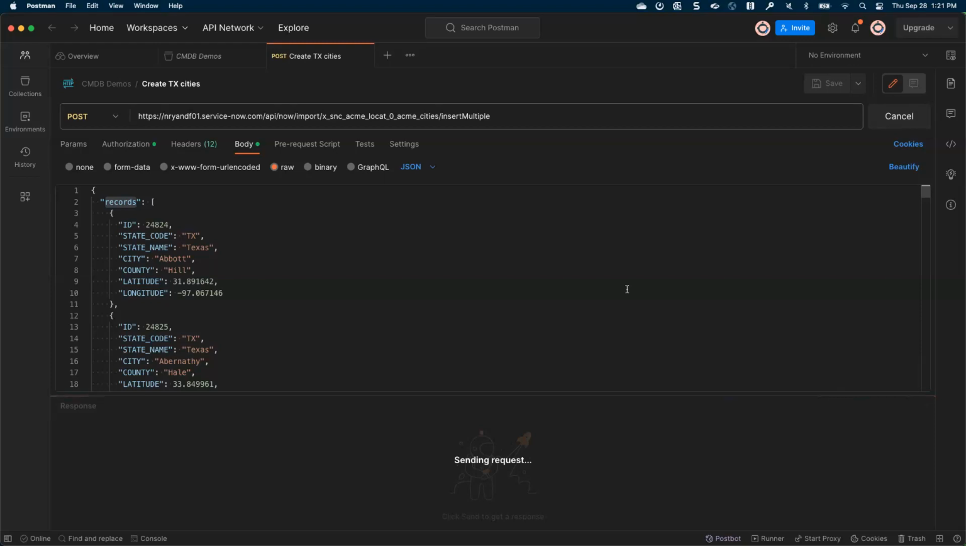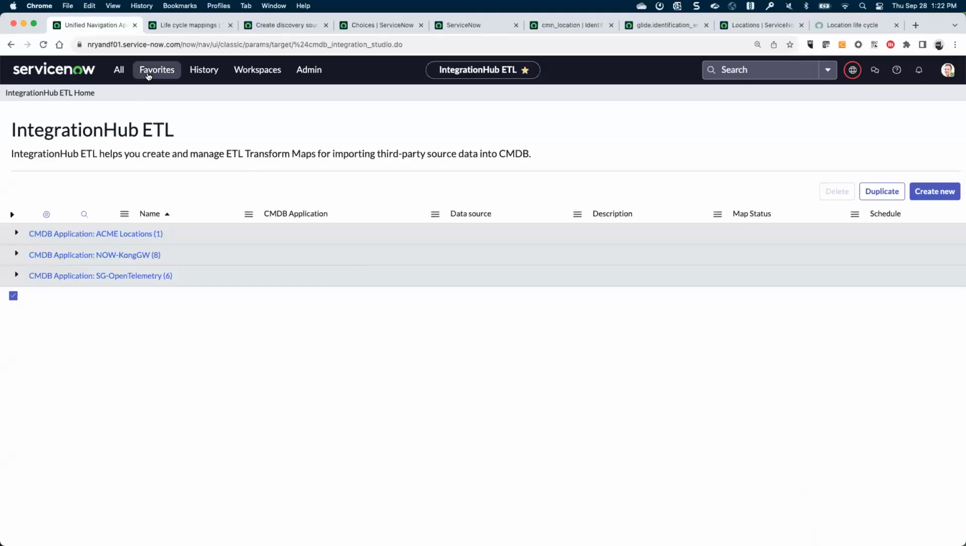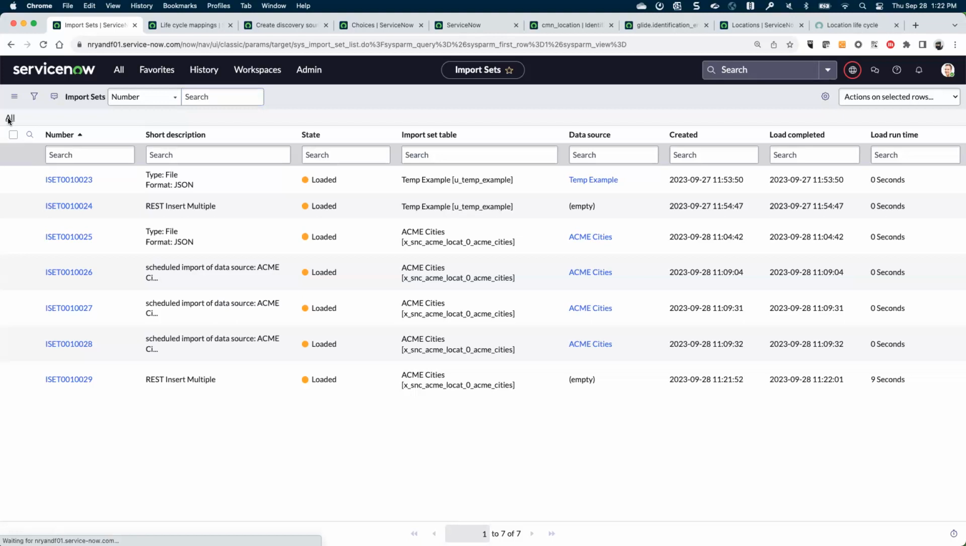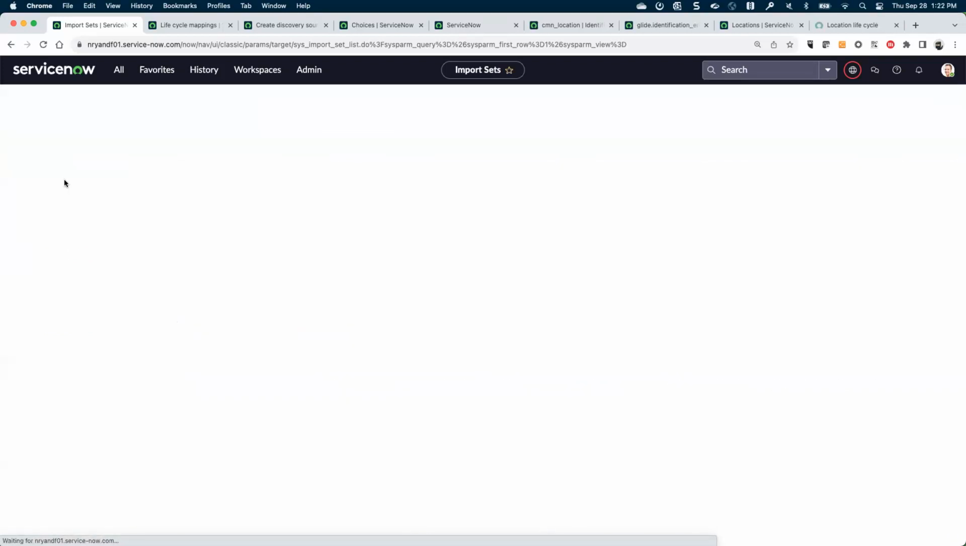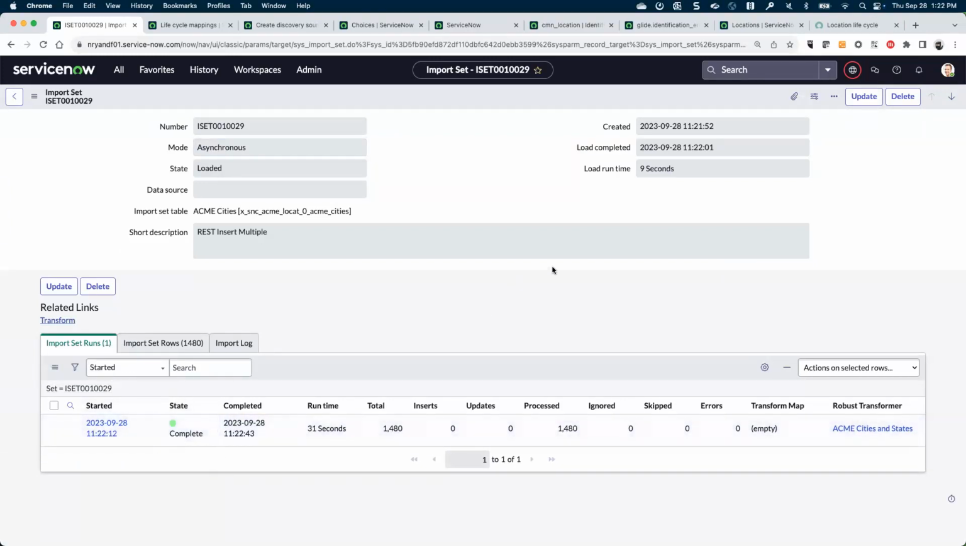Quite a few cities, so it might take a little bit, but we should get a sys_id of an import set at the end of this. So sure enough, there we go. There's our import set ID. We can do a couple things to see if that's actually processed. You can go look up the imports. Doesn't look like it's processed yet. It's all just saying loaded. Newest one. Yeah, so here's our insert multiple to this REST endpoint, still just in a loaded state. Yeah, here it's running. Now it's complete. All right.